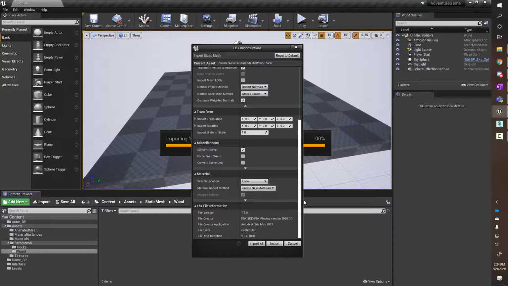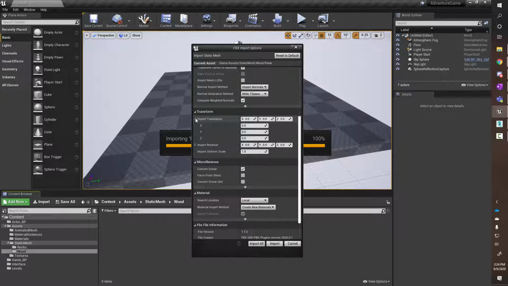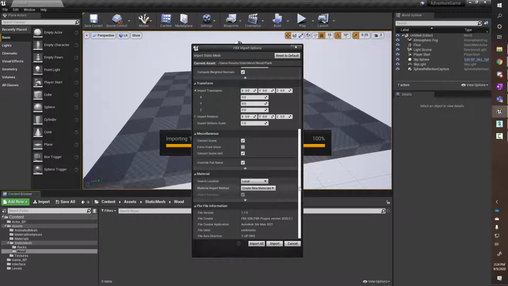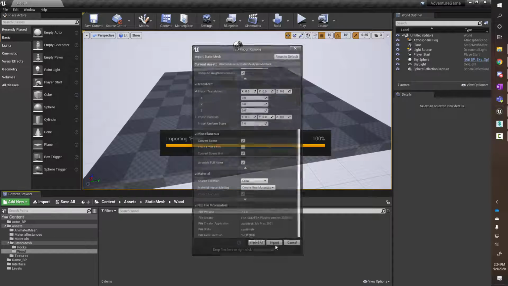Okay, so everything else I believe should be left on. Import translation, import uniform scale, everything should be left on there. Convert unit scale, if you want, you can turn that on. It'll try and make sure that things are converted properly for scale. You should be working in the correct scale to begin with and building everything to scale, so it shouldn't matter. I'm going to click on import.